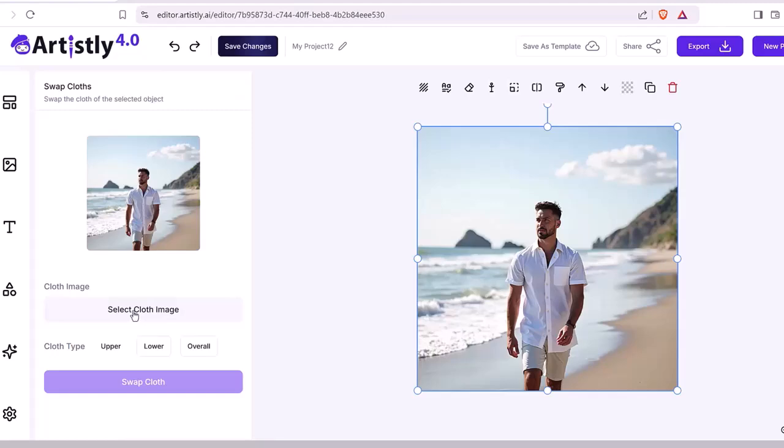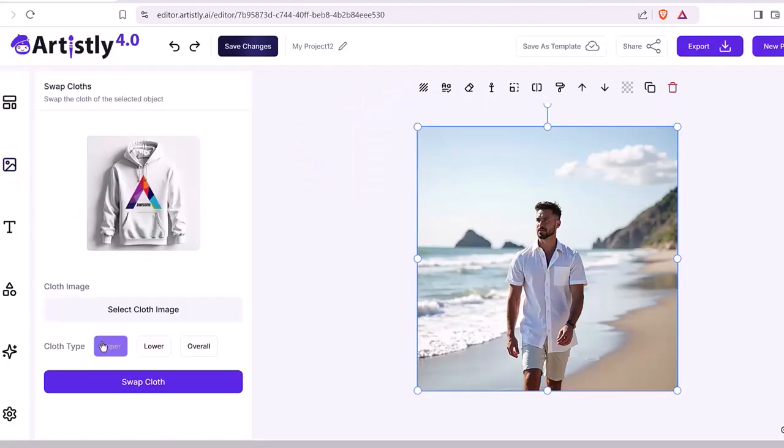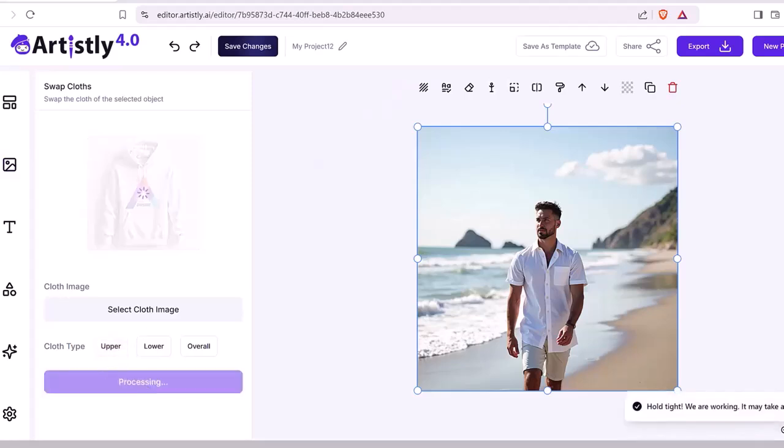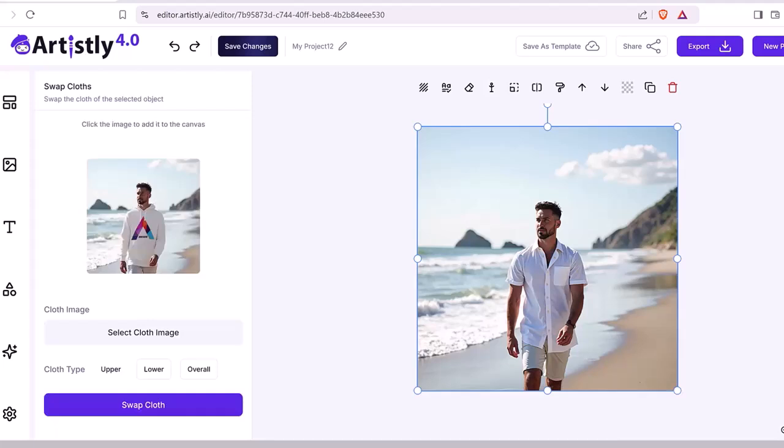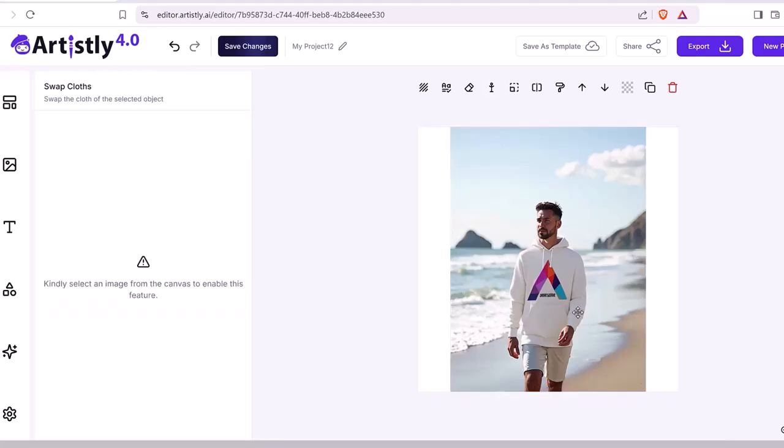And then now all I have to do is click on select cloth image, and I'm gonna grab that image. I'll just click on this upload from device option. And then I have the hoodie here. I'll just do the upper, click cloth. Now he's gonna be wearing a hoodie. There you go. To the left, as you can see here, you have this person right here wearing a hoodie. Just click on it, it looks perfect. And I generated this hoodie within Artistly itself, right? So this is how we can basically do the cloth generation with the merge magic feature.